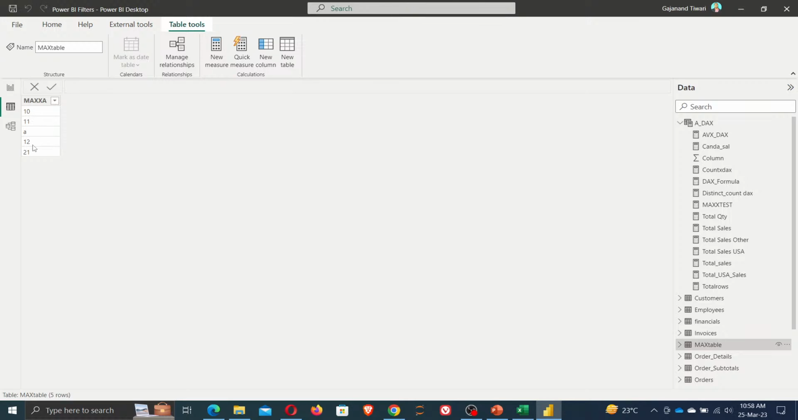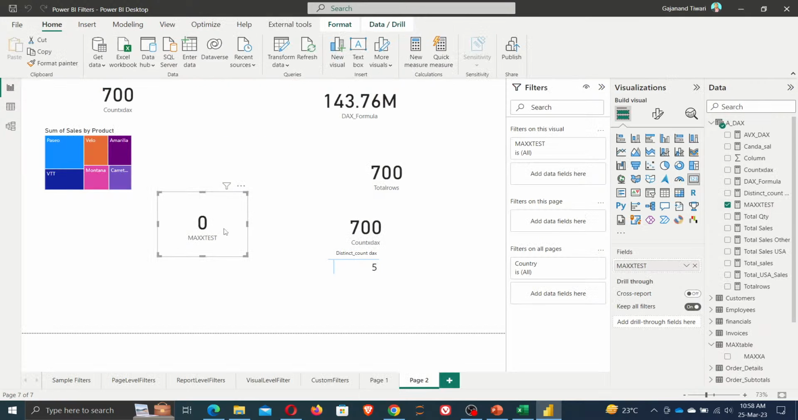1 2 3 a 1 2. So it should display 21 here if I'm not wrong. So why display 21? Am I using the correct function? Yes.